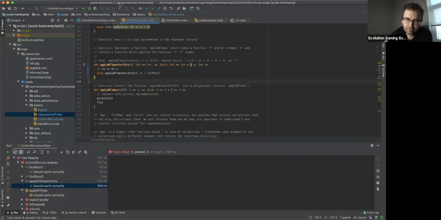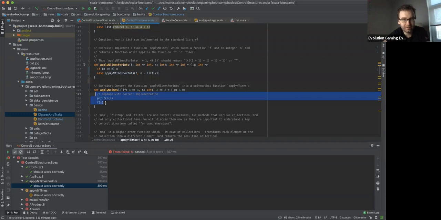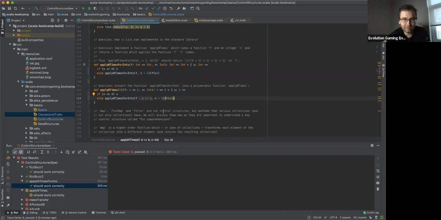Yes, Juris, I think that's the beauty of it, isn't it? That this solution also works for apply n times. And one could even argue that the apply n times is actually clearer than apply n times for ints. Juris, why do you think? Why do you think apply n times is clearer than apply n times for ints if the implementation is pretty much the same?